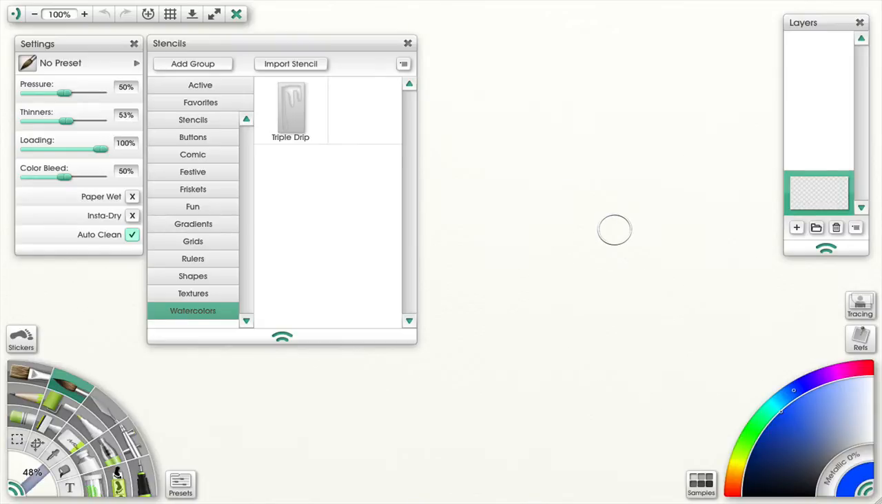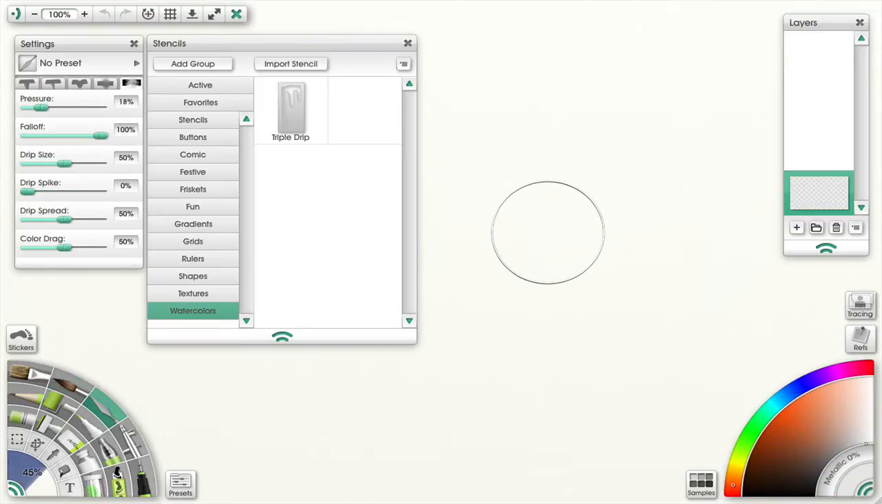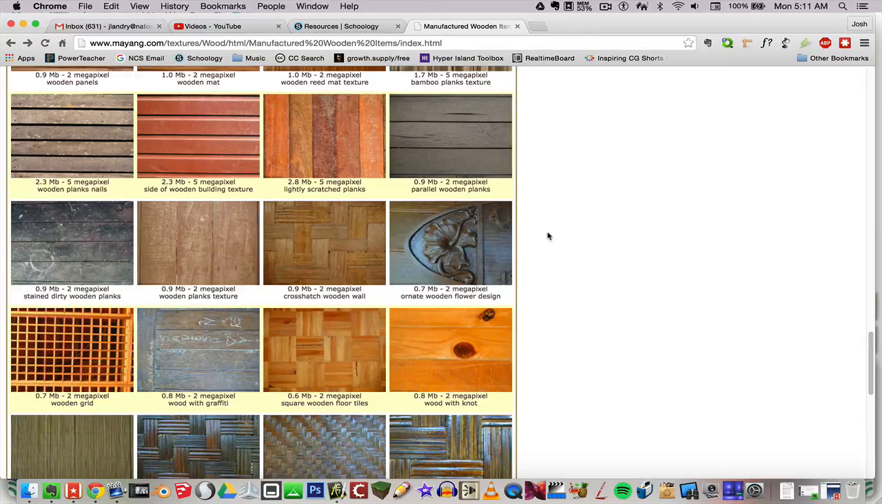In this quick video tutorial, I'm going to show you how to turn a photograph into a stencil. So here I am in Artrage, and the first thing I need to do is get my photograph. So I'm going to quickly flip over to my web browser, and I'm looking at one of many of the texture sites that we looked at in class.